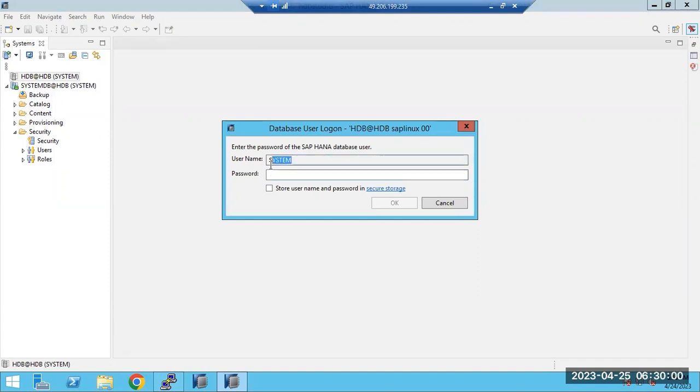Without the authentication mechanism, without user ID and password, we cannot connect to our HANA databases. That is one of the things.